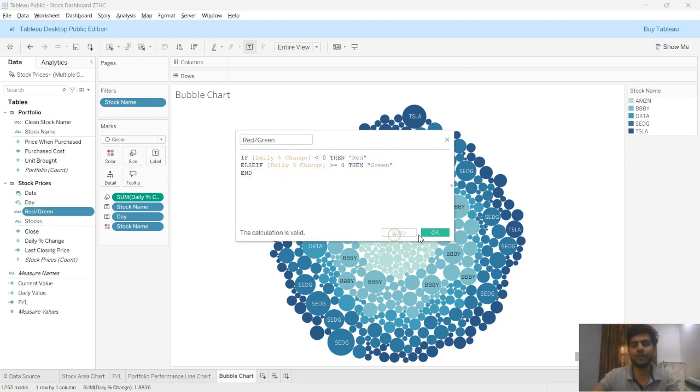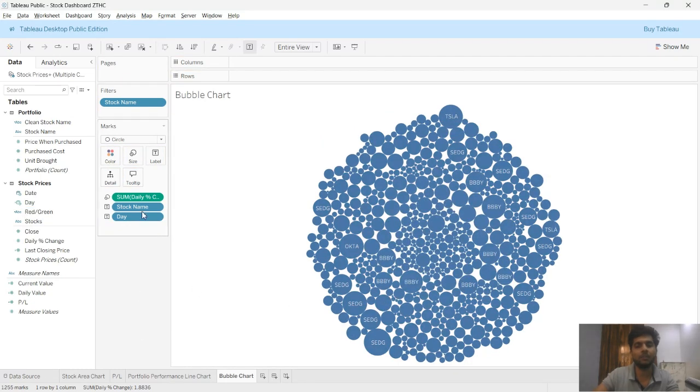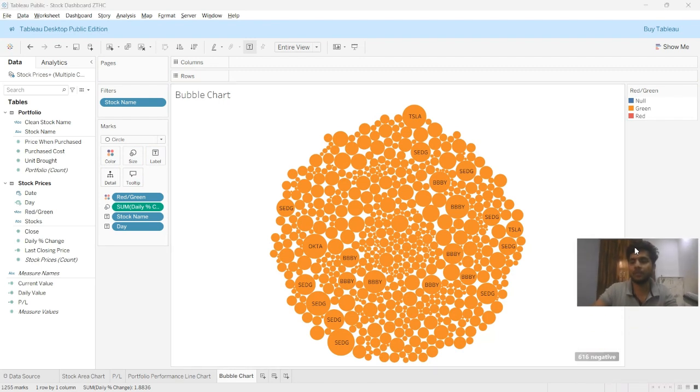Now if I press apply and OK, you can see this red and green is showing. Now I want the color based on this particular column. So first of all, I need to remove this stock name which I have dragged into this color. You just need to click on that particular stock name and drag it outside. It will automatically be removed. Now I am dragging this red/green to this color. Now you can see it is showing like that only, and here you can see this is showing 616 negative values.